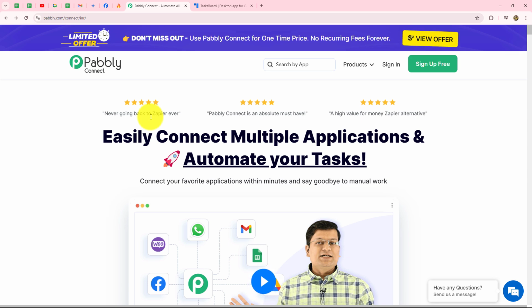Okay, so Pabbly Connect is an amazing automation and integration software which helps us to automate all our repetitive tasks without the requirement of any coding and programming skills. With the help of Pabbly Connect, you can set up connections between your work applications. So by setting up a connection between Google Tasks and Pabbly Connect, you will be able to connect your Google Tasks account with other work applications as well, such as Slack channel, Discord, Telegram, WhatsApp, Google Sheets, etc.